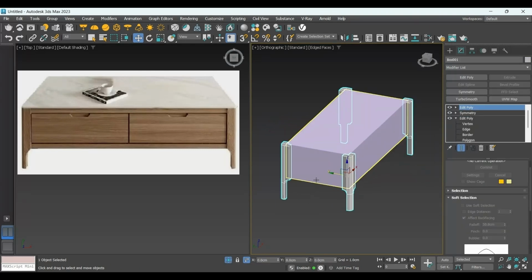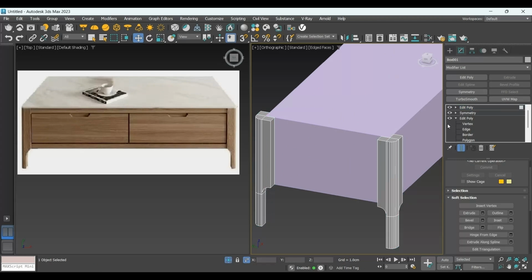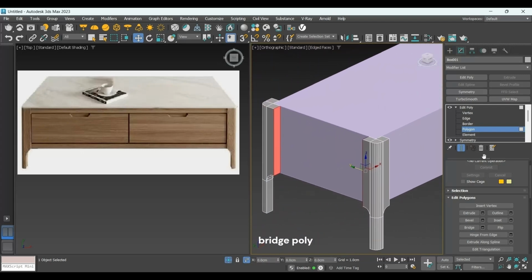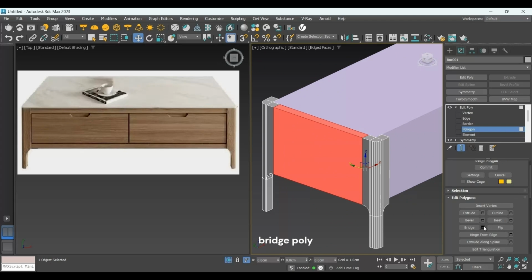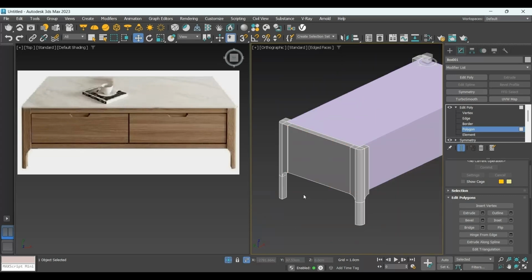So I will use a bridge between these 2 polygons. I will go to the polygon mode by pressing number 4 on the keyboard, or you open this list and choose polygon. I select this polygon here and this polygon here, and click on bridge. Now, just to add a little reality to it, there is some joint here, so I will move it backward. This polygon, I'll move it backward just very, very little, like this.